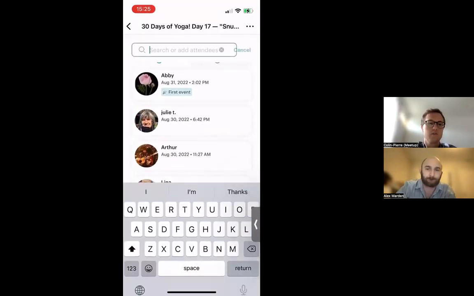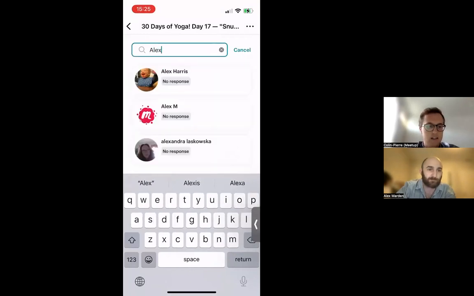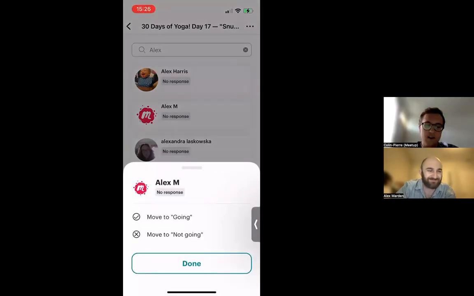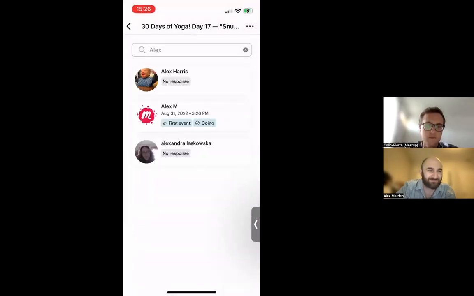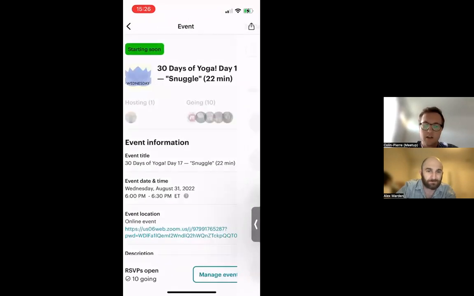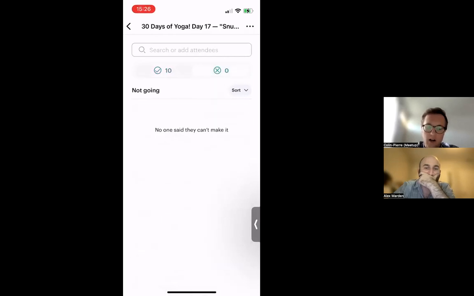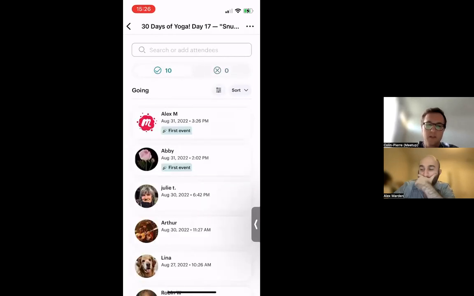And you can also search for a member up at the top. So let's make Alex come to my event today. We'll say he's going. So now you can see that there's an extra person going. There he is. It's his first event. You can also see if anyone is not going in the Not Going tab.